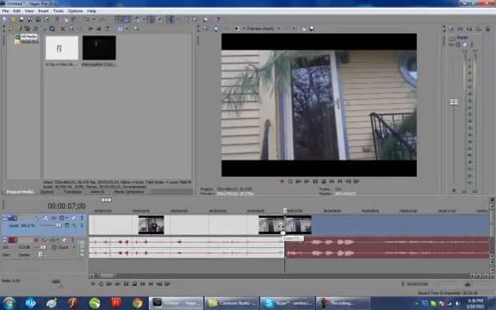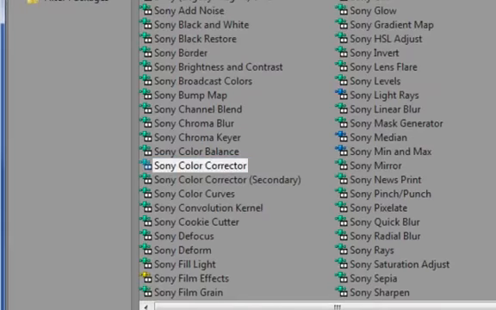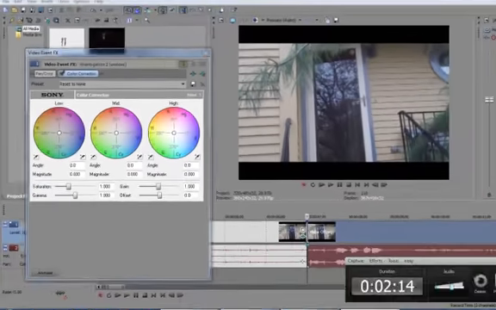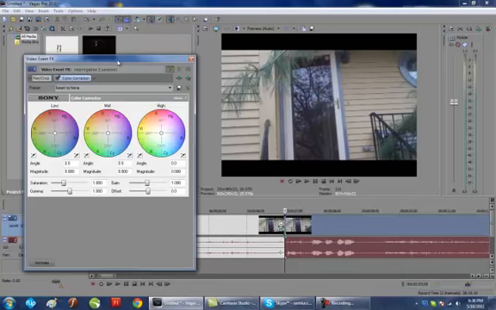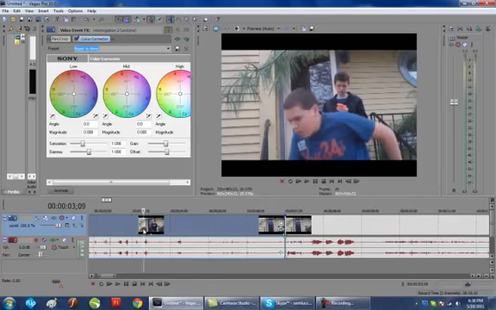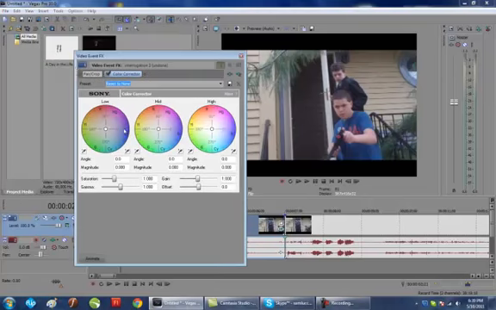You're going to go over here to Event Effects, and you're going to want to add Color Corrector. So you have basically your three basic little color wheels here. You want to make sure you can see both of us in this because you want to see how it's going to affect everything. So you have the low, medium, and high, and that's how much it affects the video.